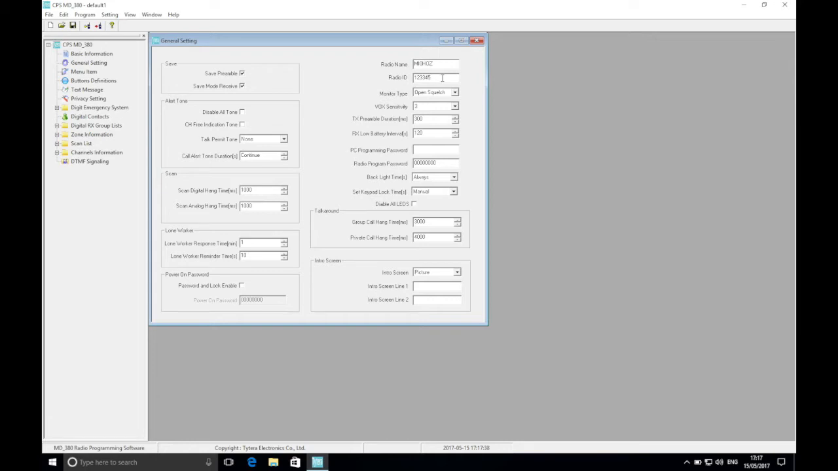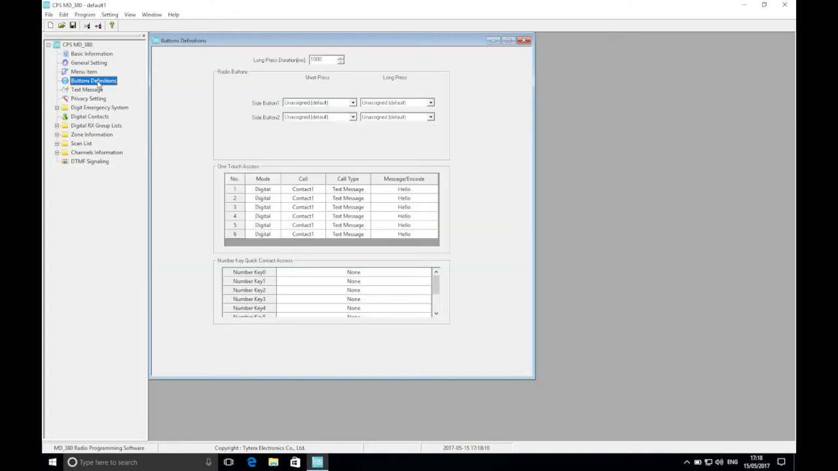Now we set up our buttons. On the menu on the left, select Button Definitions. Change the short press button 1 to high-low power, and short press button 2 to scan on-off. Button 1 is above the PTT and button 2 is below the PTT.